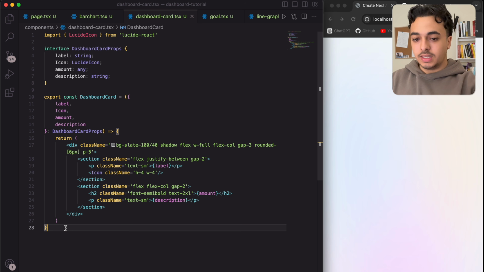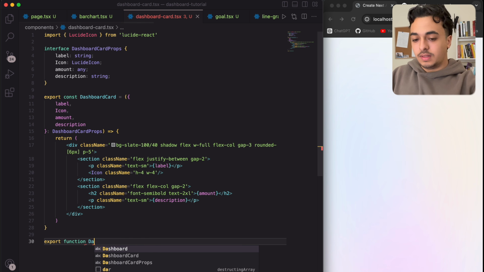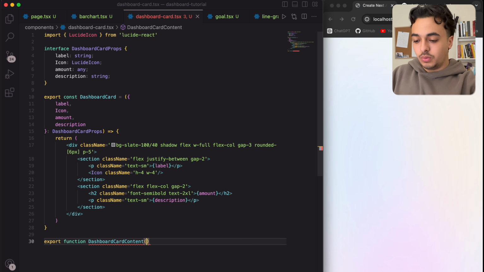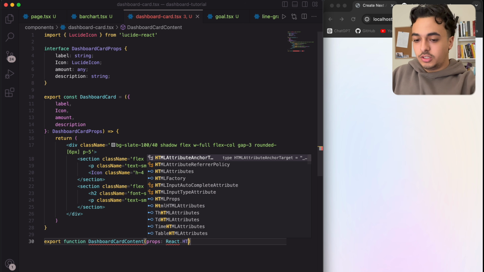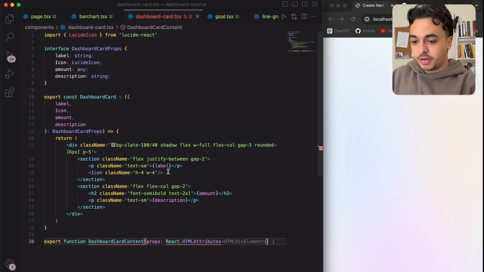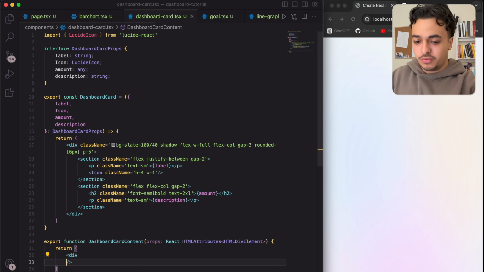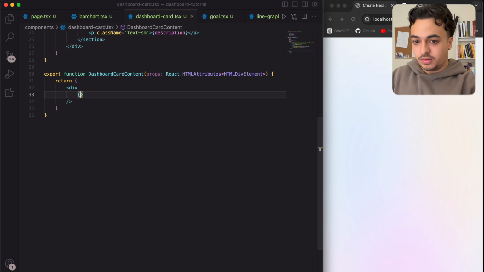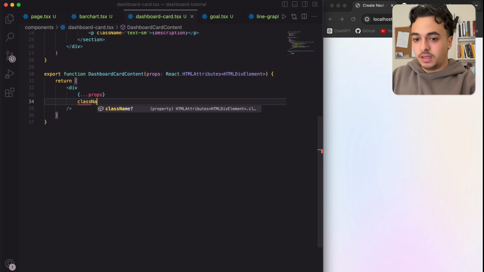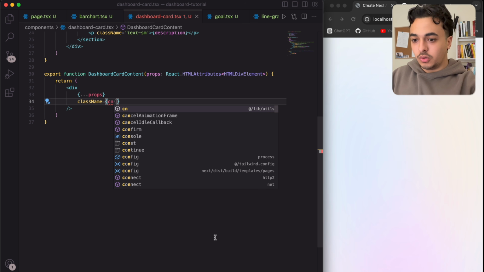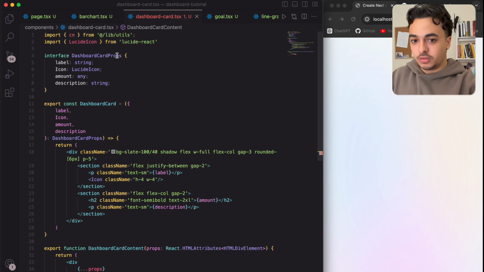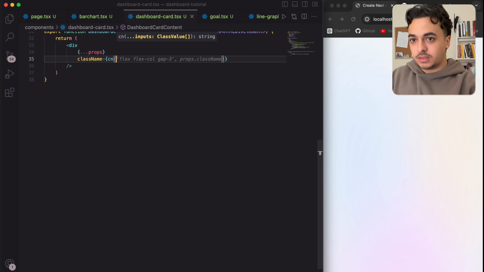The final thing we need in this page is an export function dashboard card content with the props of React HTML attributes. So this one over here. Within it, we're going to have an HTML div element. Close that up, and then curly brackets, and return here a div with all the props. So ...props. Oh, my bad. It's a self-closing div with, in here, the props like this, and then a class name equals to cn. So import cn from libs-utils. Make sure you're importing it up here. And then the regular brackets.